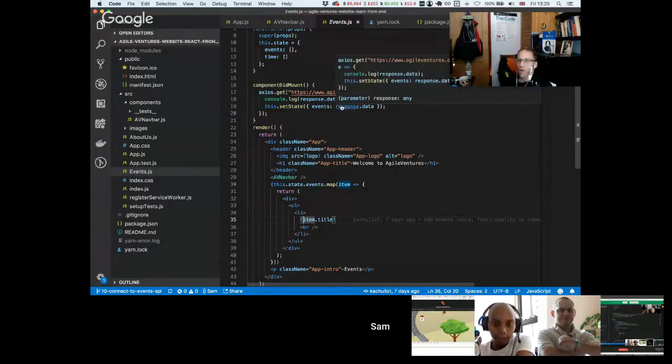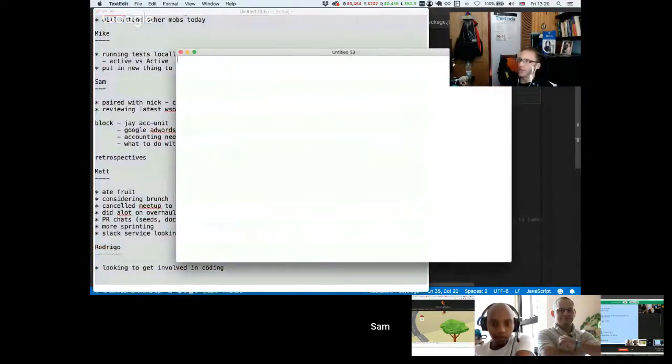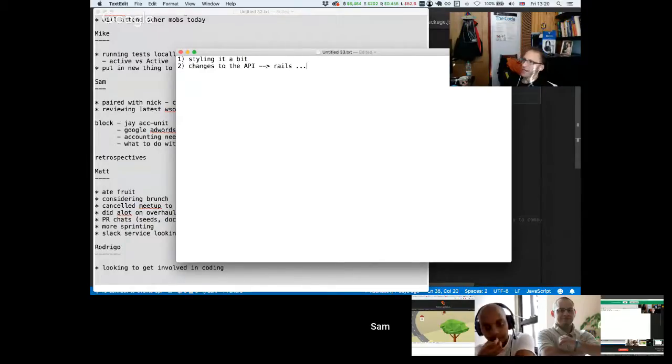The clear options that immediately present themselves include, one, styling it a bit. Other things would be changes to the API. That obviously means going off to the Rails code and doing things there, and that's not necessarily so Reacty. It could even be saying, should we have a test here that runs with fixed data that simulates the API? Then we can test and try things out independently of the live API. This is hitting the live API at the moment.